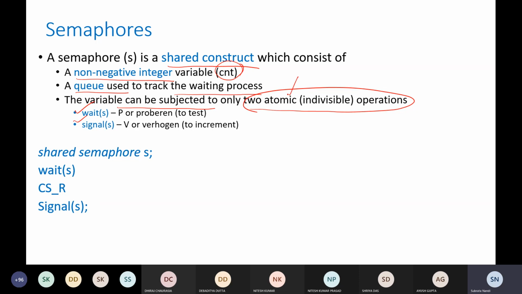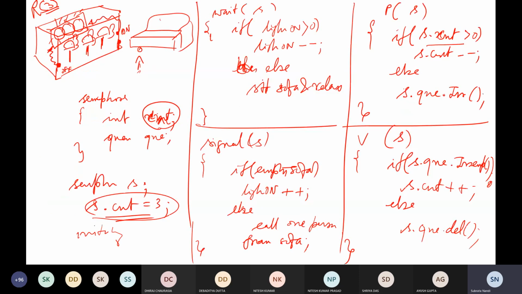Now this is very significant. It is atomic. What is strikingly different is this: you say that we have the logic, we have what P should be doing and V should be doing, so we don't need any operating system support, right? But this is not the case.